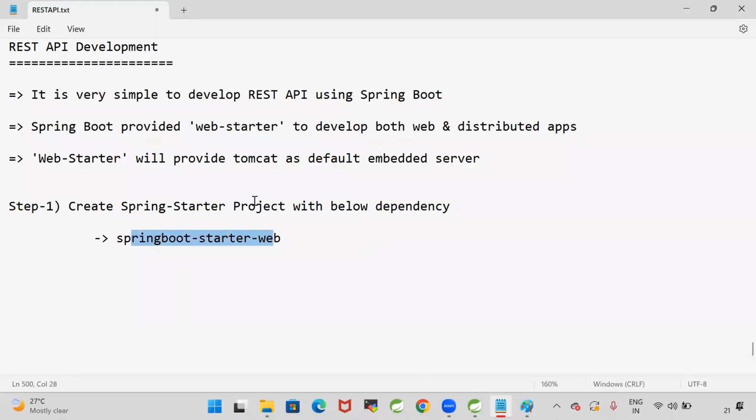With this web starter, we will be getting Tomcat as a default embedded server. That is the first step. And the second step is to create a REST controller class to handle request and response.